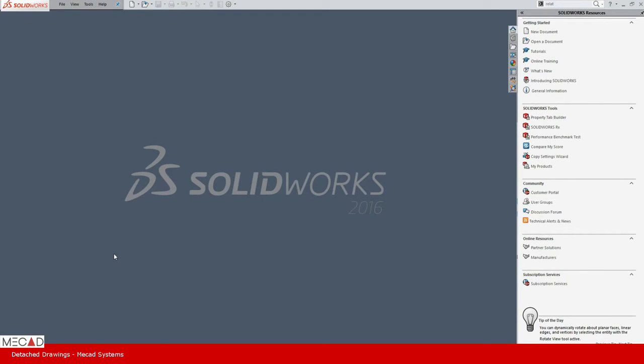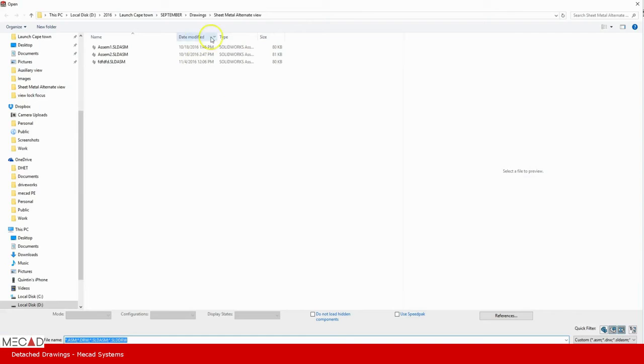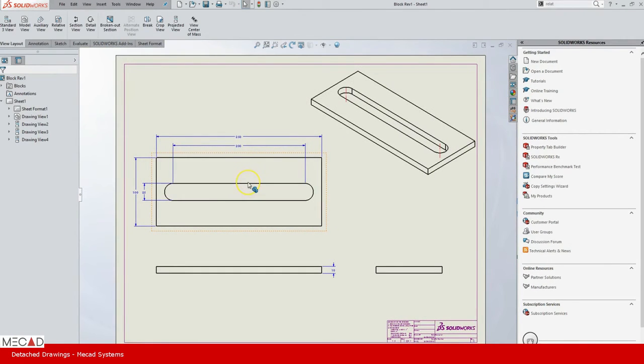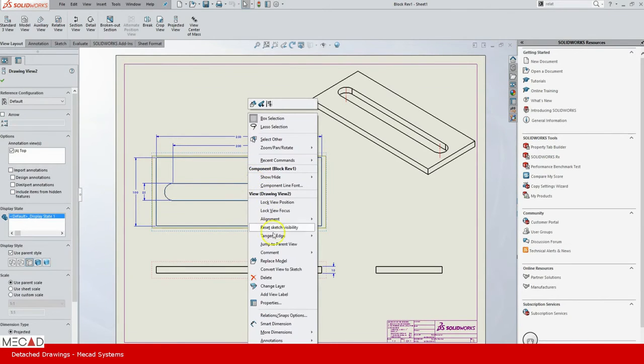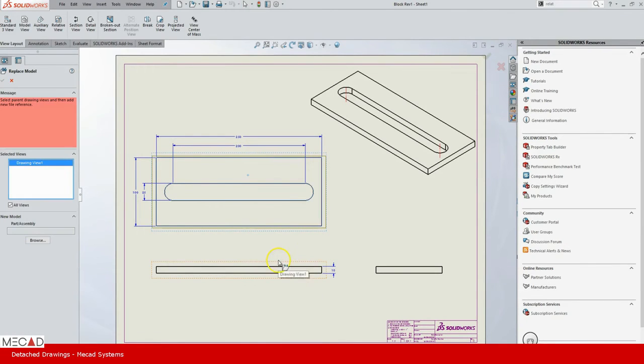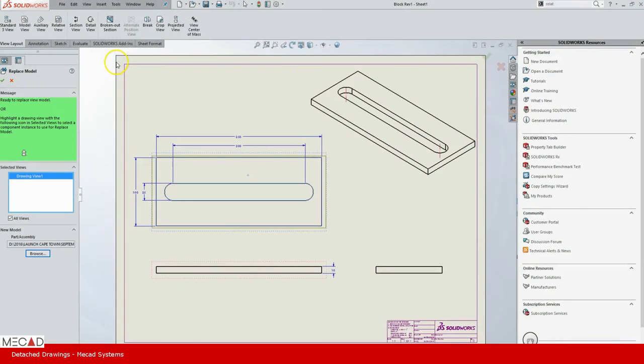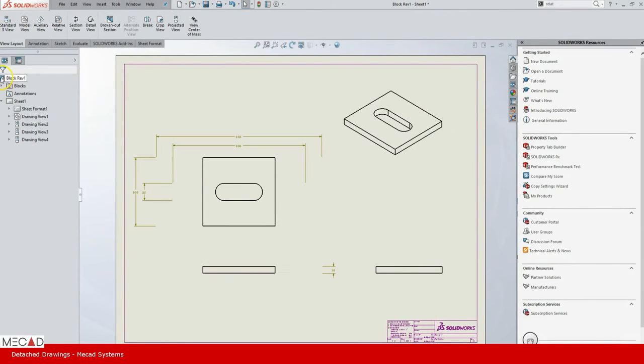Alright, let's look at file references. SOLIDWORKS has the ability inside of the drawing view to right click and replace model. So maybe there's a Rev B of this part that's a separate drawing file that I want to replace. Same model, but just a different name and a different size. So I can actually go and browse for this, maybe Rev B, and say OK. So it replaces all the views, and I have that.